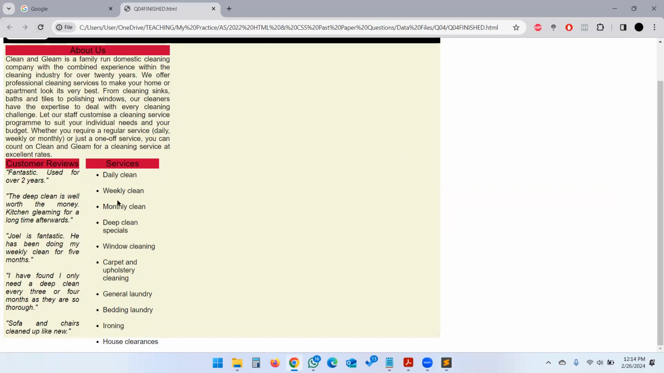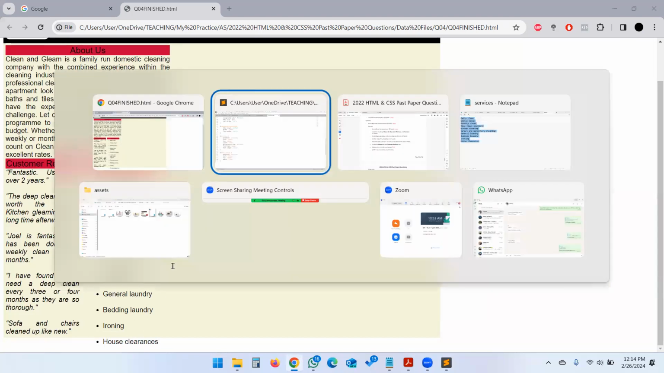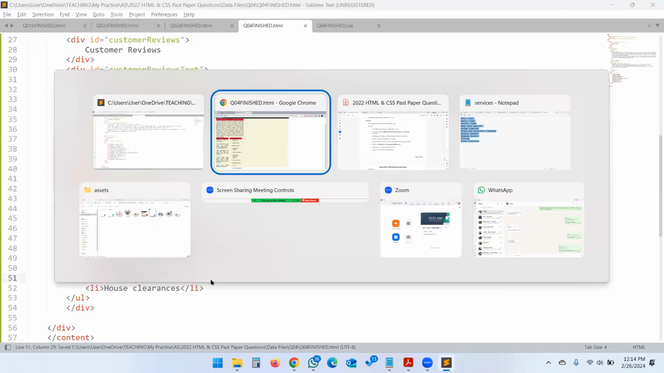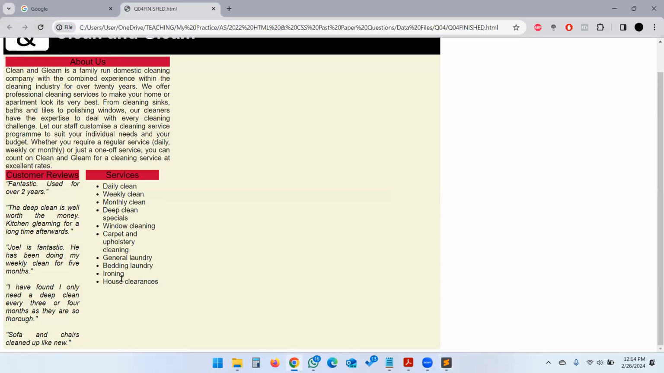Okay, that looks okay. And I think having two spaces is too much. It's going out of our content box. So let's reduce the spacing. Let's remove the spacing, because when we apply the spacing, we're running out of space. Now let's refresh it. Okay, now we do have space. It's not going outside. Okay, so that looks all right. About us is done. Customer reviews is done. Services is done.